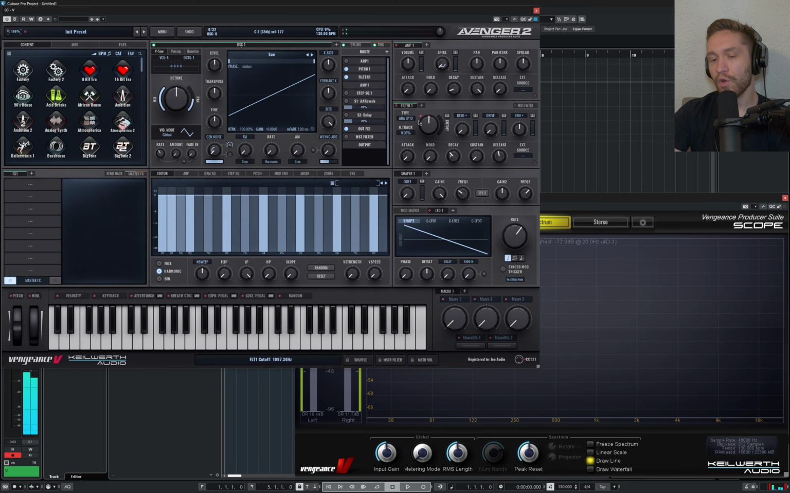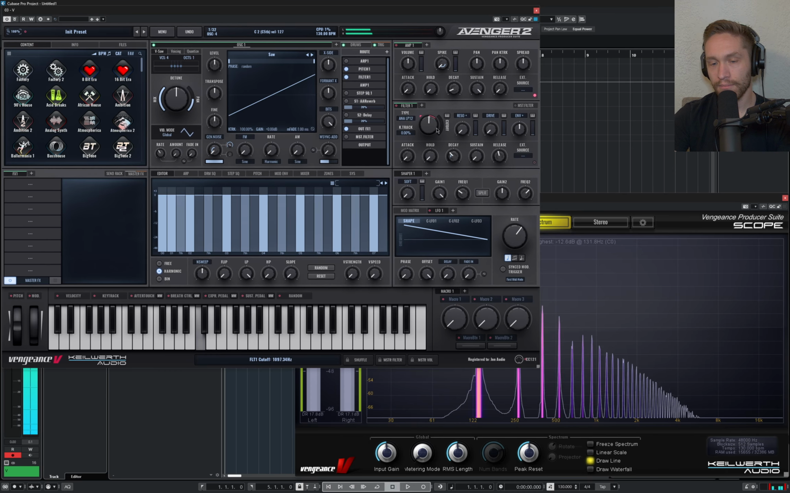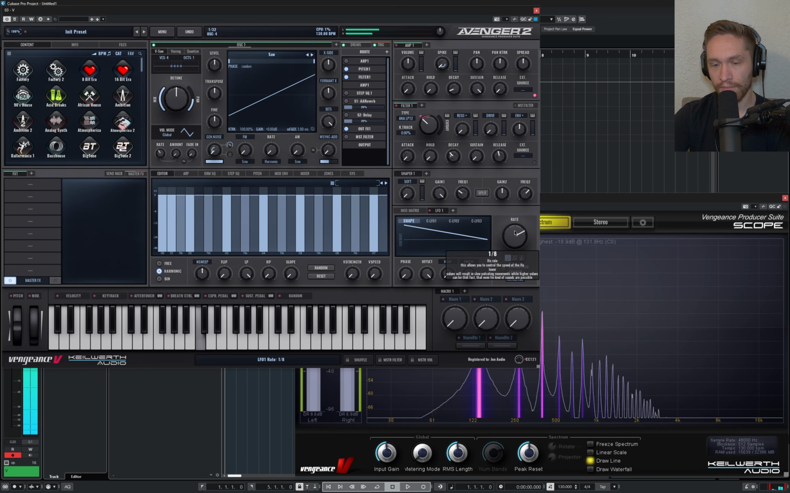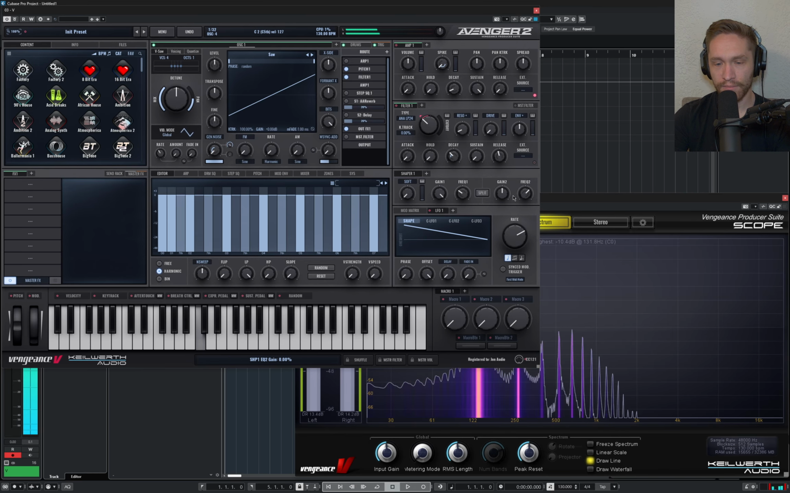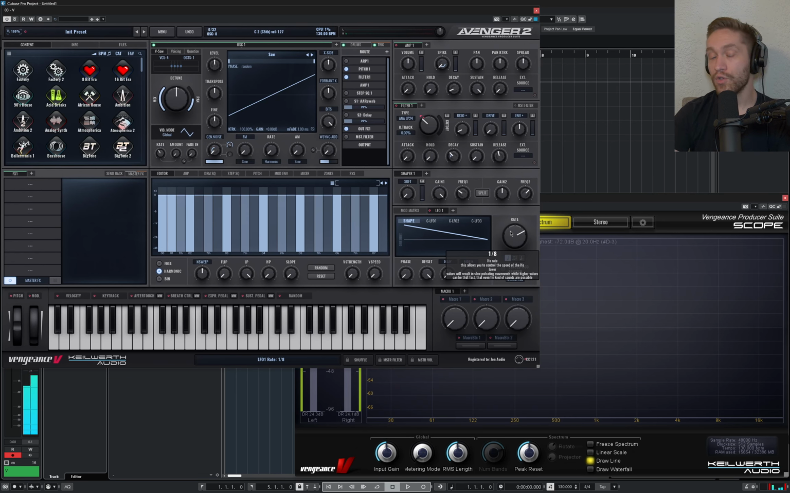Now notice this is kind of going both sides, because again, this is a bipolar signal. Now let's bring this up like that. And this might be kind of a cool spot here. Let's change out the filter to the 24, a little bit of resonance like that. And this can be kind of a cool thing to modulate as well.